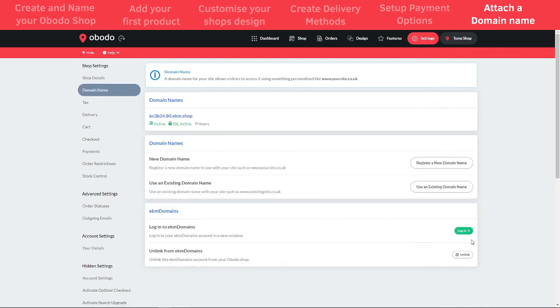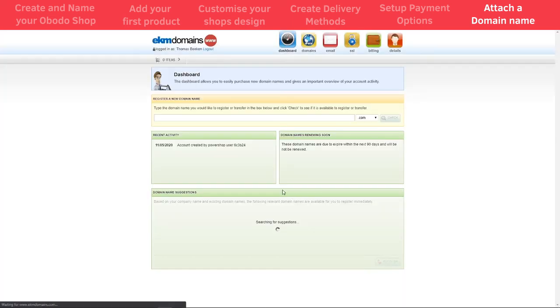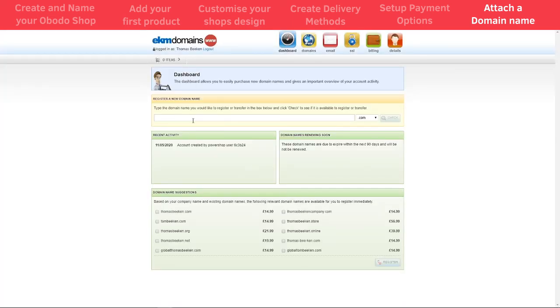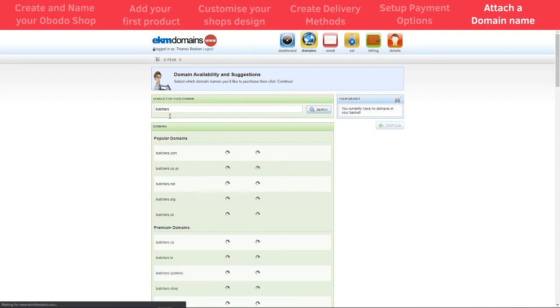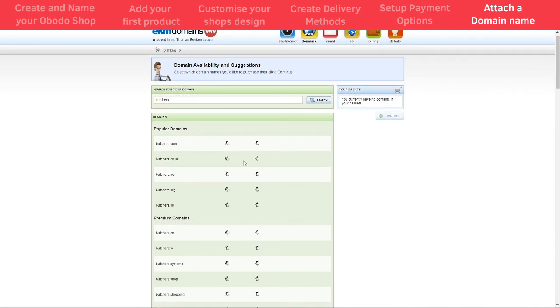And then finally you'll see a login option now. So now we're just going to log into the EKM Domains platform, so we're just going to click login here. And then we're simply going to search for our domain name that we want to attach to our store. So if I just search for butchers, it'll bring up all the .coms or .co.uk versions. However, it's more than likely taken, so we're just gonna have a quick look, see what it comes back with.